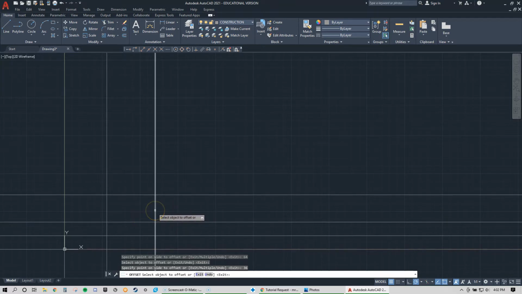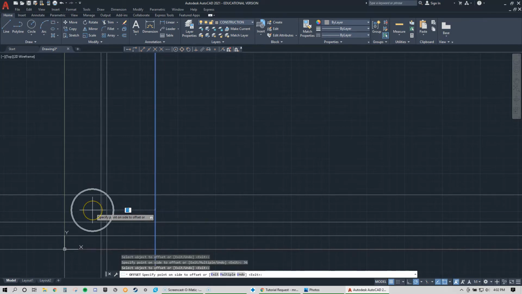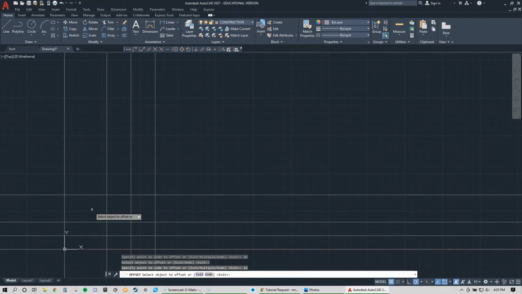Now, let's pick the right line. It says it's 32 from that side. So we're going to pick this right line. We're going to move in this direction. And then we're not going to click. We're going to type in 32, hit enter. There's the center of my circle.